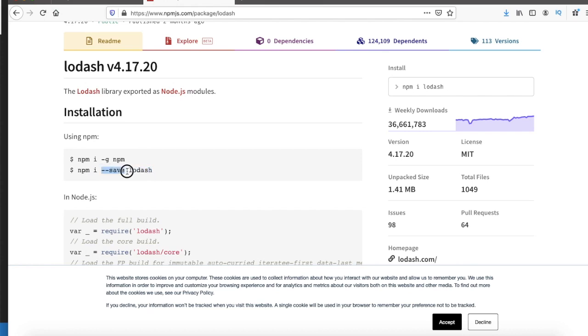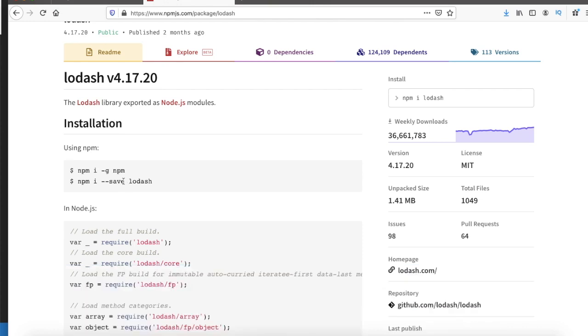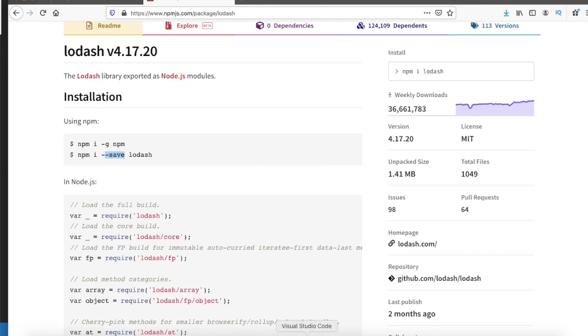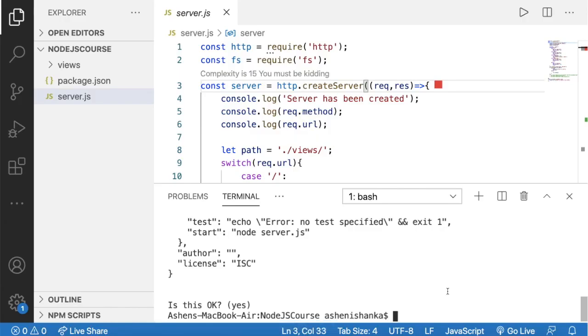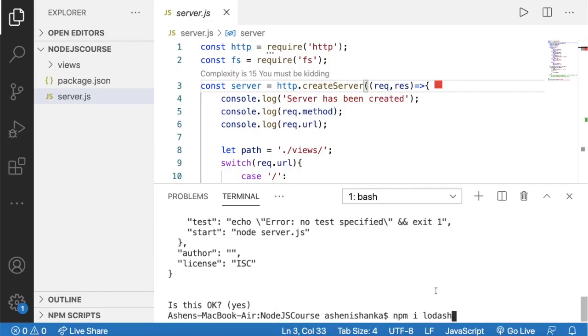Now you can see there is a --save keyword. Actually that is used to save the package in our local computer, but in the latest Node.js versions we really don't need to explicitly use this save keyword. Okay, now in the terminal we can type npm i, that means install, and the package name, that is lodash. Here in the instructions it is lodash like this. Now we can press enter.